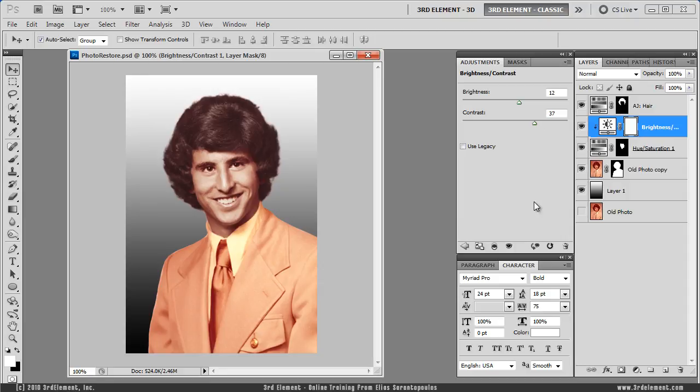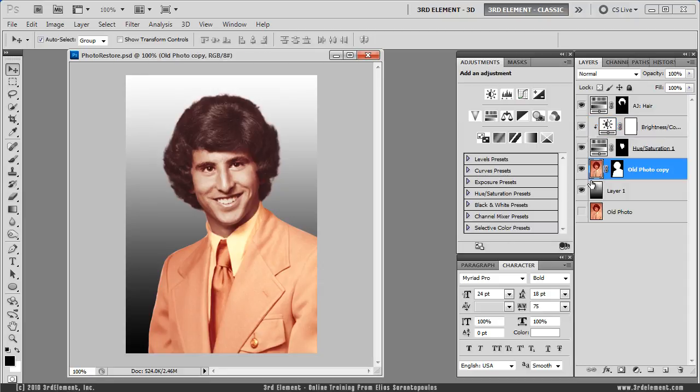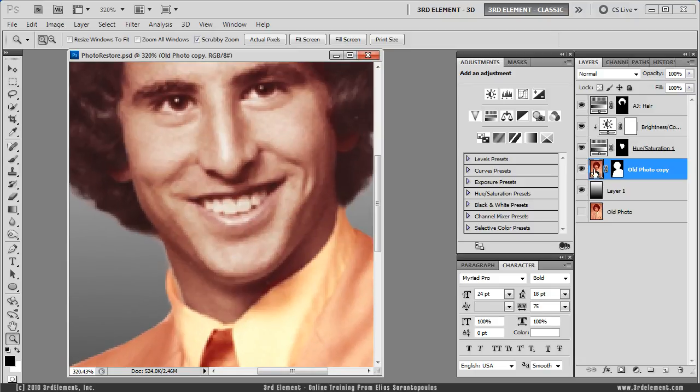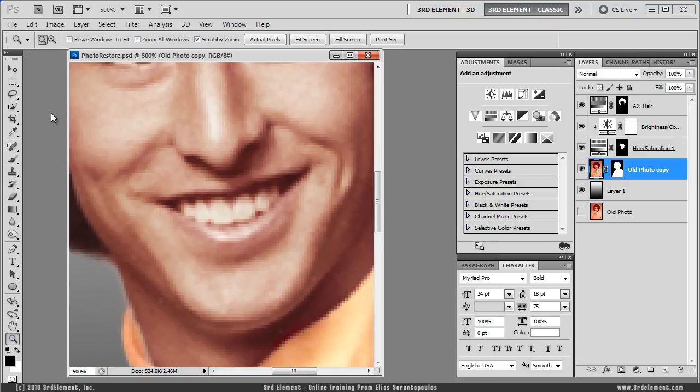Right, save as you go. And what else can we do? Well, we can work on the man's teeth. So zoom in. Click on the layer mask. Lasso tool. Let me zoom in one more time. Lasso tool, and start selecting the teeth. Okay, something like that. All right.